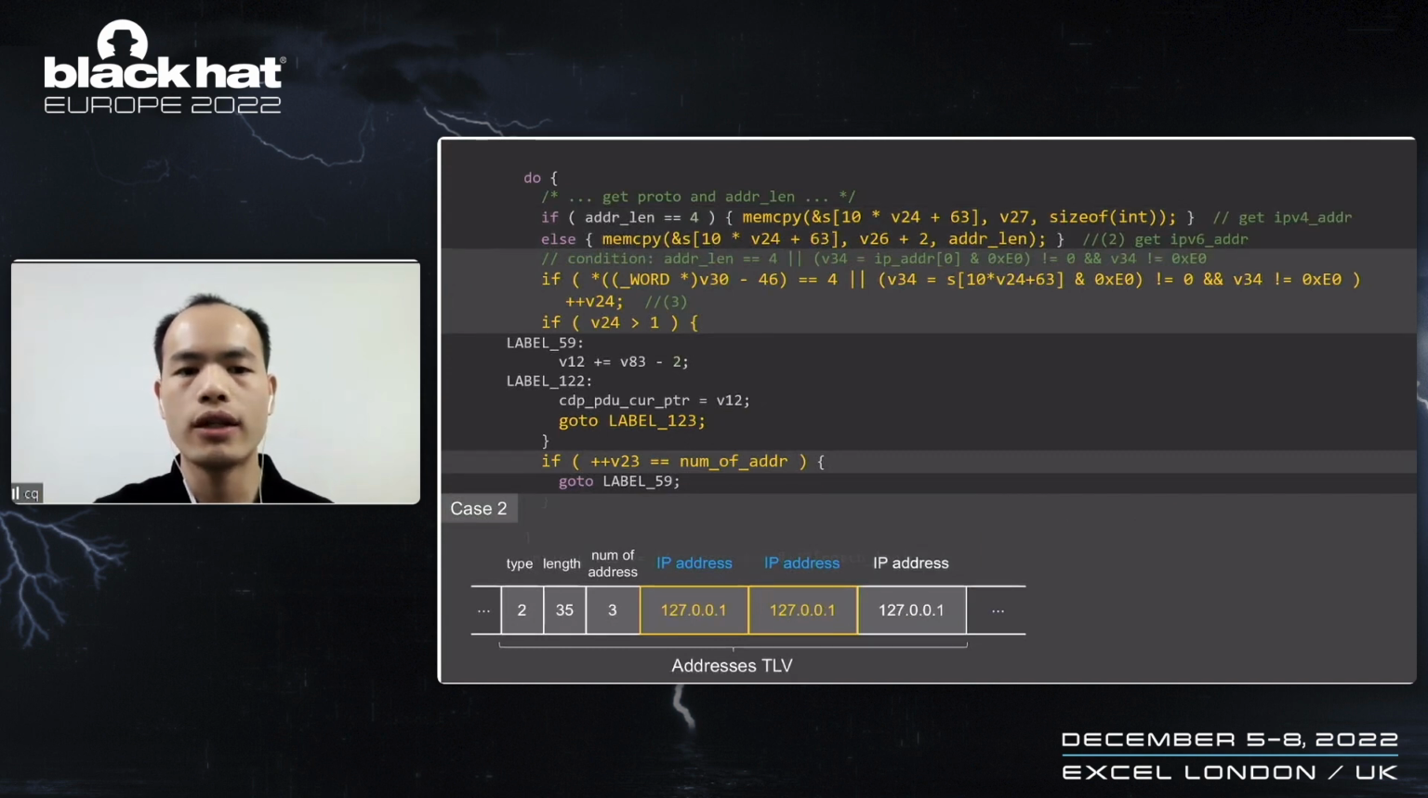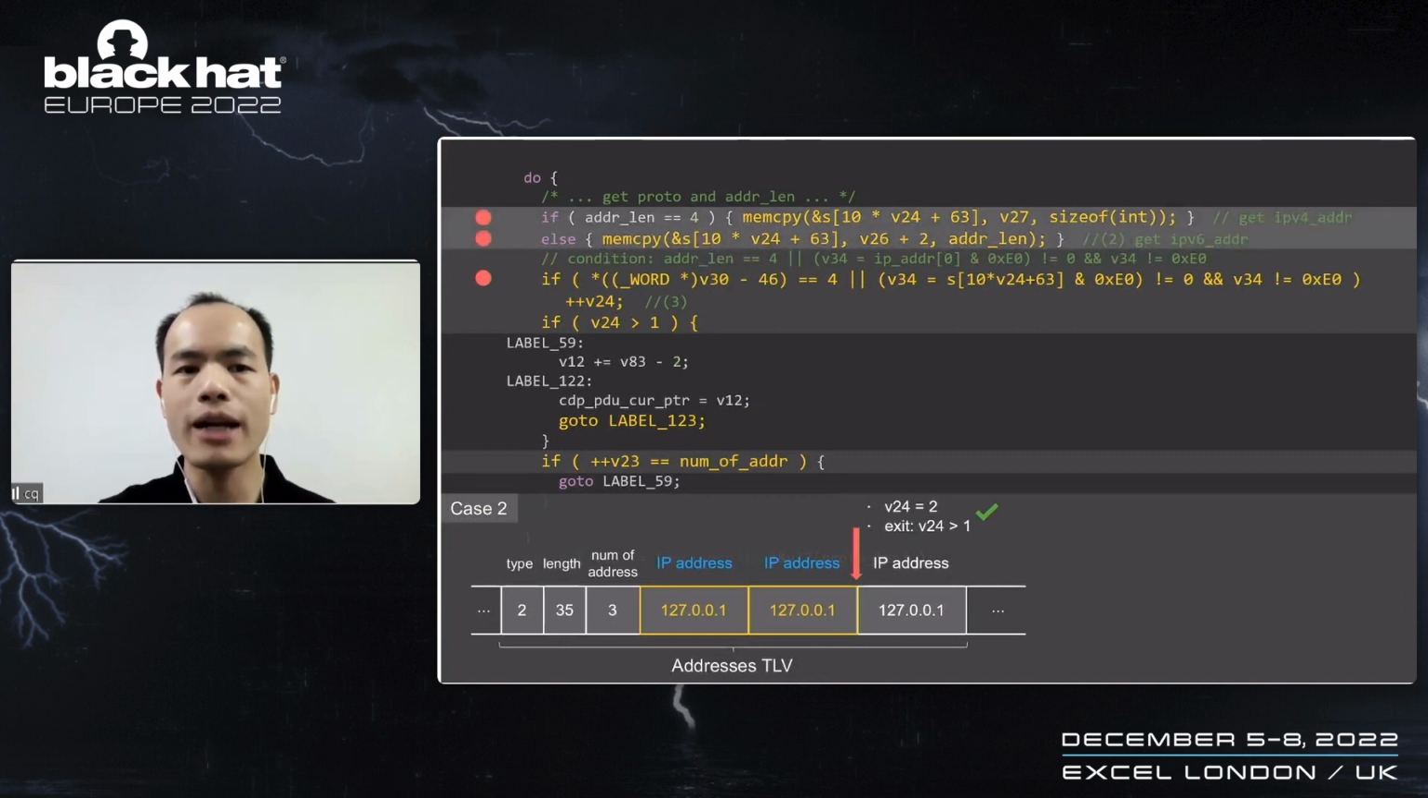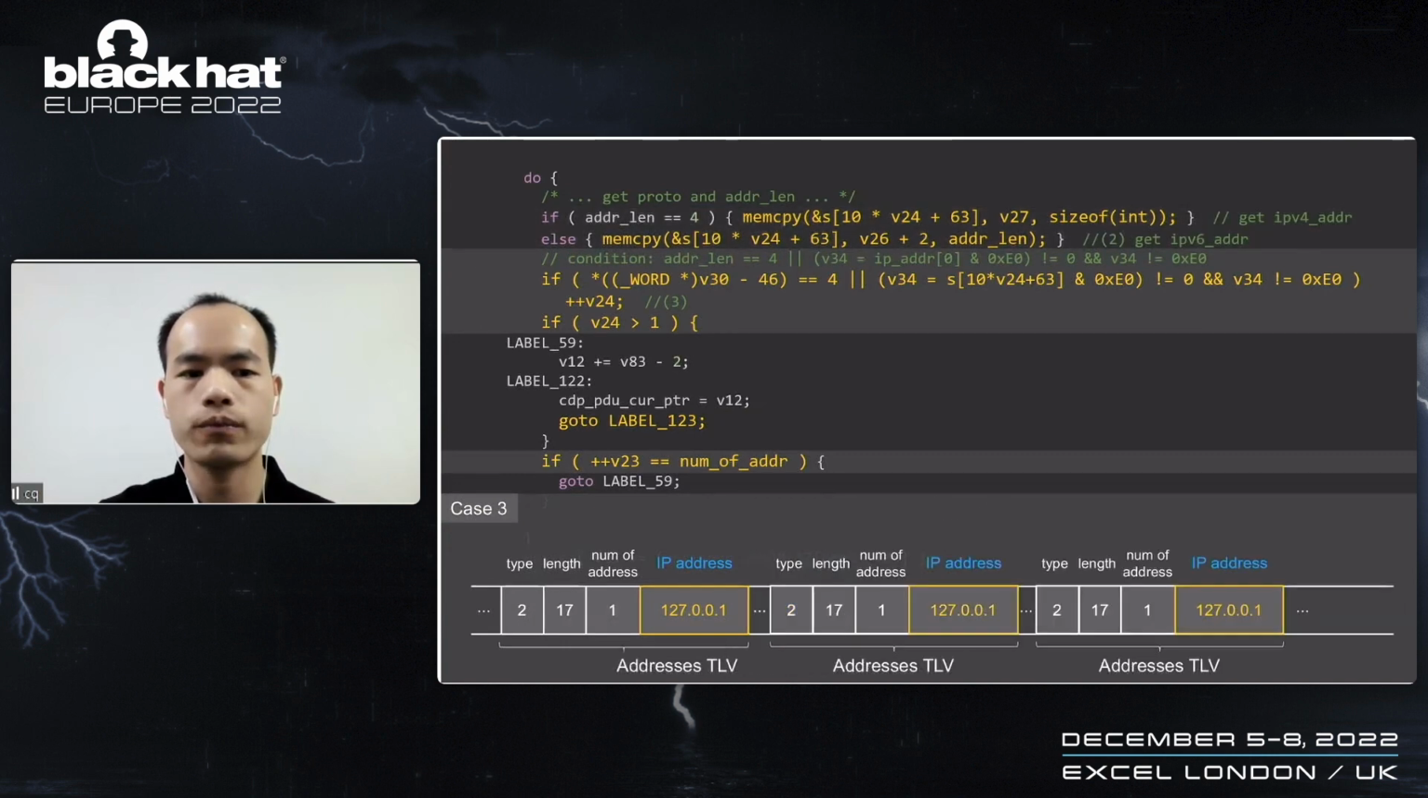In case 2, there is also only one addresses TLV, while it contains 3 IP address items. The if condition will be satisfied, and 2 IP address items will be parsed. The v24 will be 2, and won't cause an out-of-bound write either. What about multiple addresses TLVs?